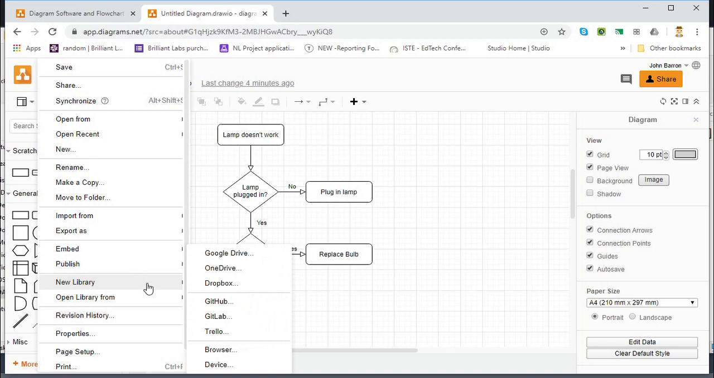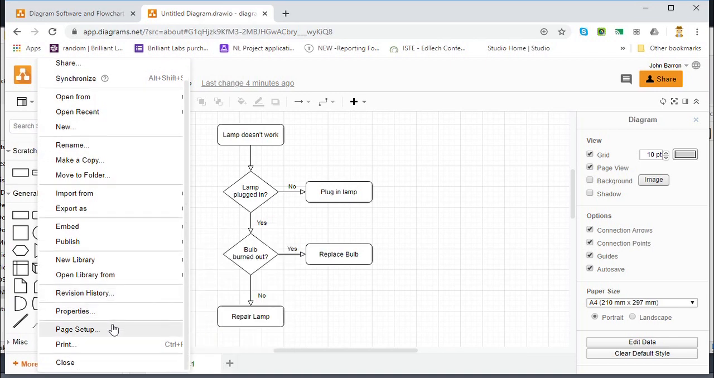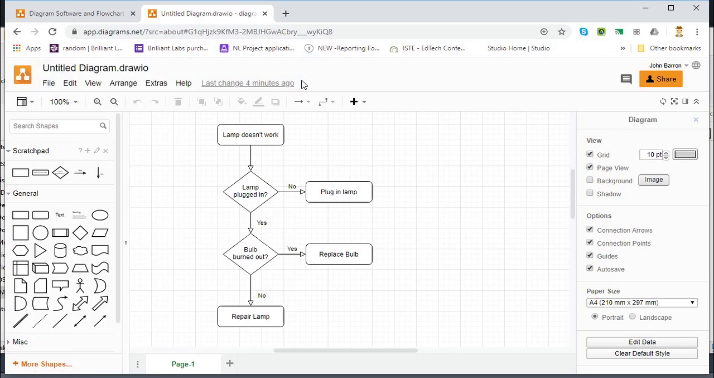You can create a new library. Libraries are a more complex thing. We'll get into that later. But libraries basically are just places where images and diagram elements are stored. You can look at the revision history. You can look at the properties, the page setup. You can print, or you can close the program as a whole. So file is a pretty standard element in all of Google accessible activities.